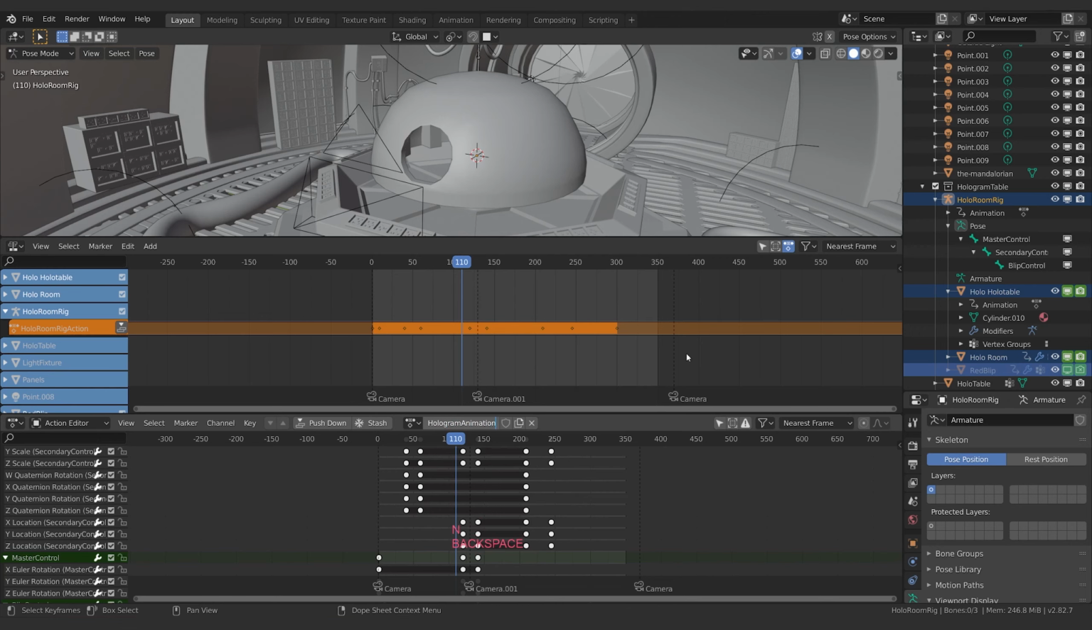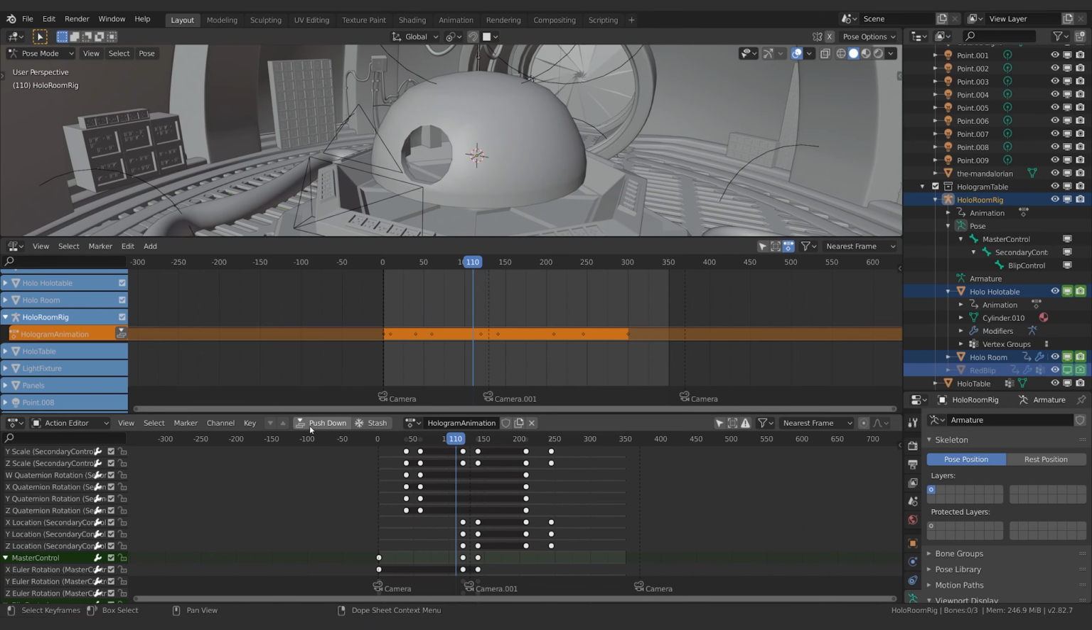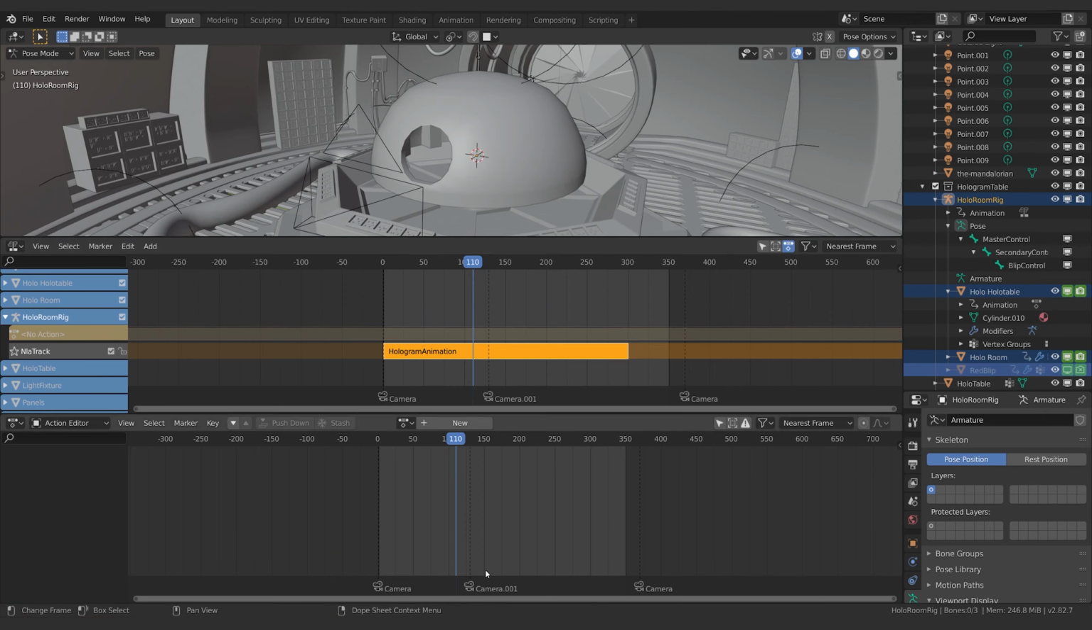And I can go ahead and just push it down. I don't want to stash it because I don't want to use it later. I want to actually use it now, and I want to use it at this exact timing that we've animated. So I'm going to click push down. You can also just do that push down from here. It's the same thing. So it removes it from our action editor, from our dope sheet, everything. Those keyframes aren't gone. They've just been pushed down into our NLA editor.